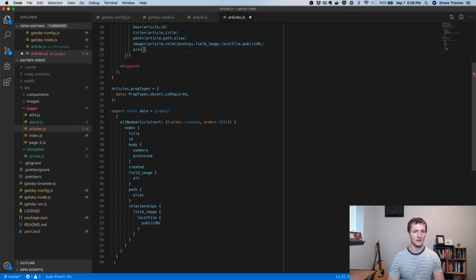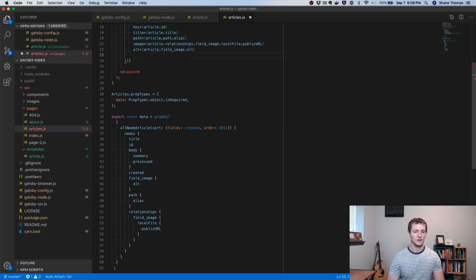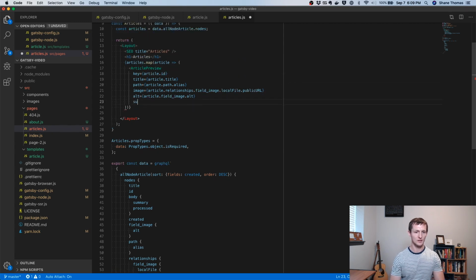We're going to pass in our alt text, which is just article.fieldImage.alt. And last but not least, we're going to pass in our body text. So I'm just going to call this summary. And what I want to do is at first check if this summary is available. So we're going to go article.body.summary. And we're going to actually turn this into an if statement. So we're going to say if there's a summary, use the summary. If not, then we're going to use the processed text, but we'll actually trim it.